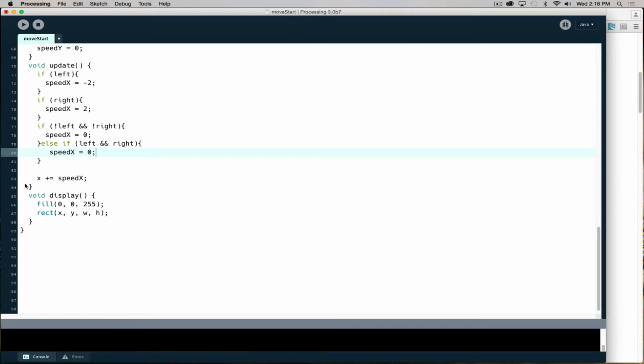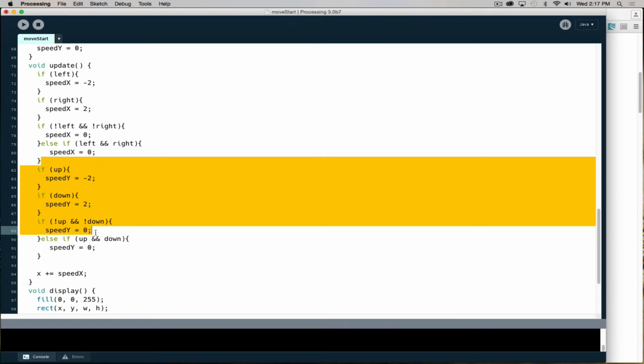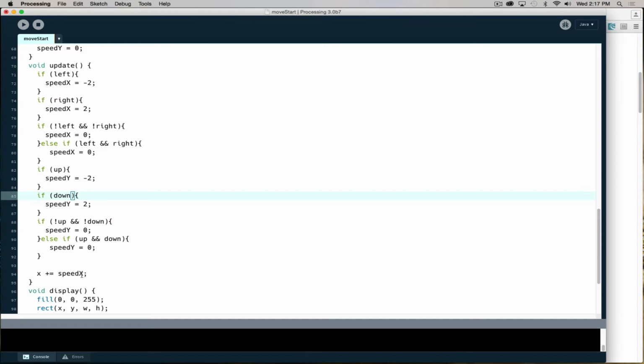Now, this gets it moving left and right. Moving up and down should be a straightforward adaptation of this, where you simply change x's to y's, left to up and right to down. And then you can make your player or your sprite move in all directions. So it becomes just a matter of replacing left with up, right with down, speed x with speed y. Everything else stays the same.